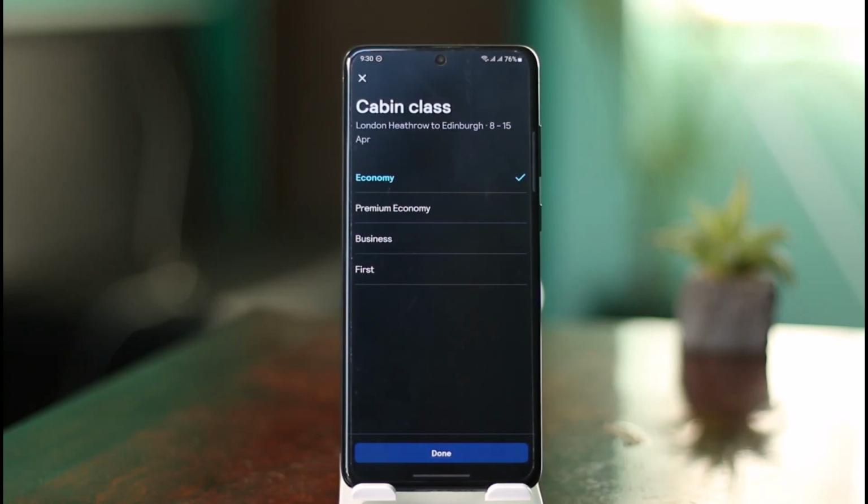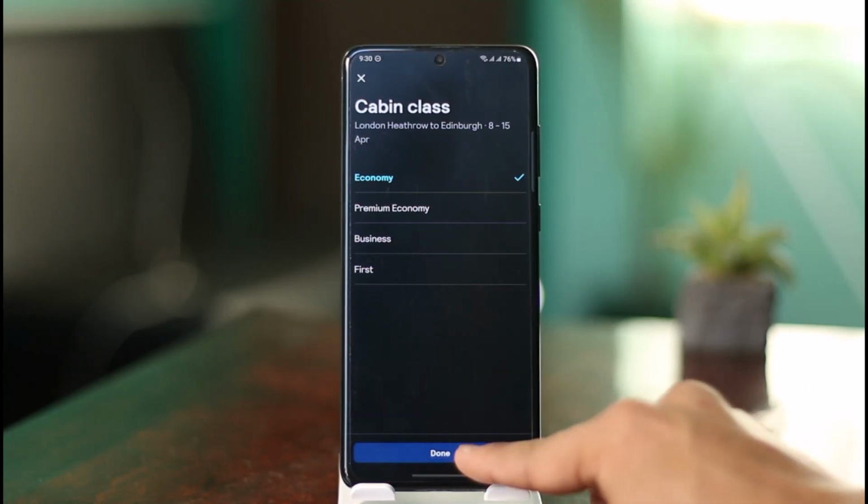But if not, then I just recommend you take economy. But if you want to go business or premium economy, that's totally your choice. And first class is basically very rare. You will most likely find no flights whenever you select the first class option. But if you do want to, you can select economy for a cheaper flight and then just click on them.